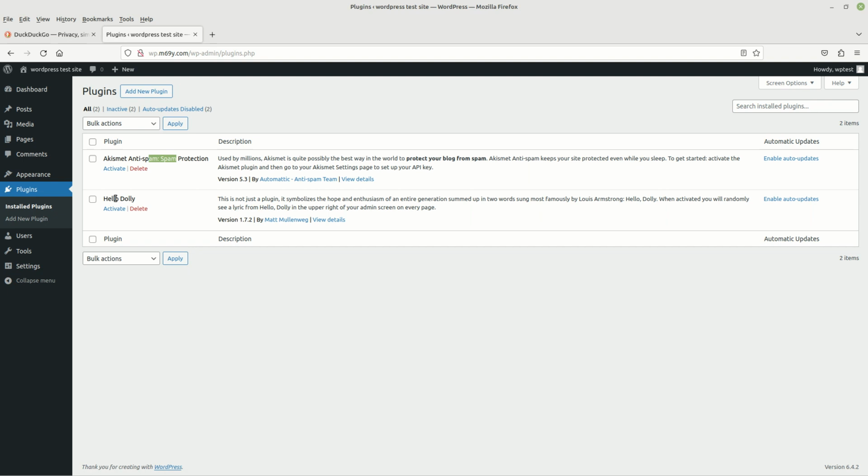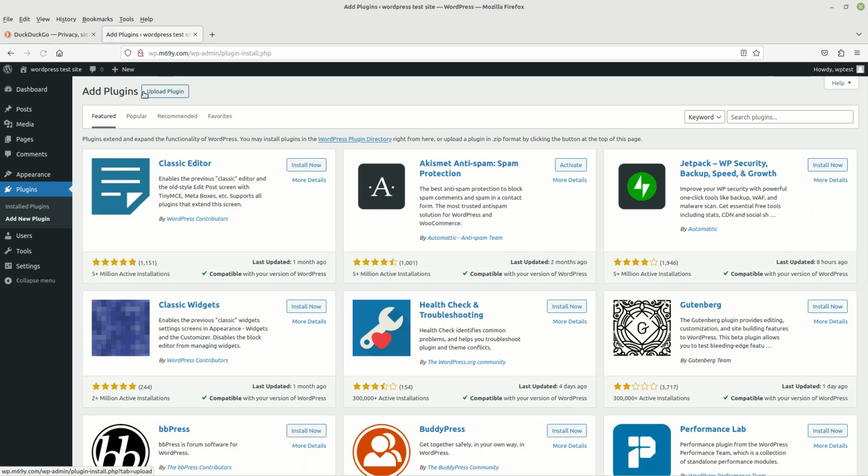And this one is called Hello Dolly. It's just a default plugin that's included with every fresh install. So we're going to install a brand new plugin, and we just go up to the top, we click on Add New Plugin, and then we come over here to the very far right and we type in our plugin.